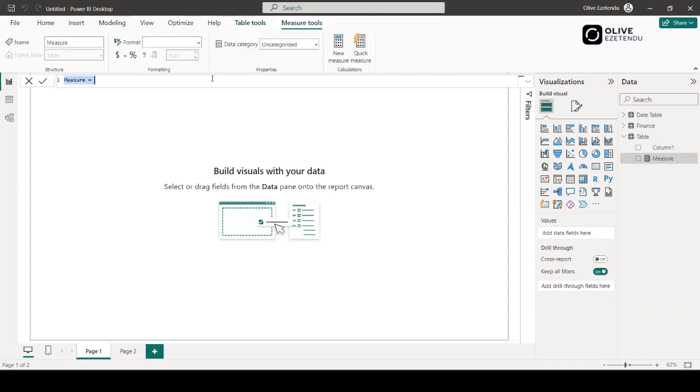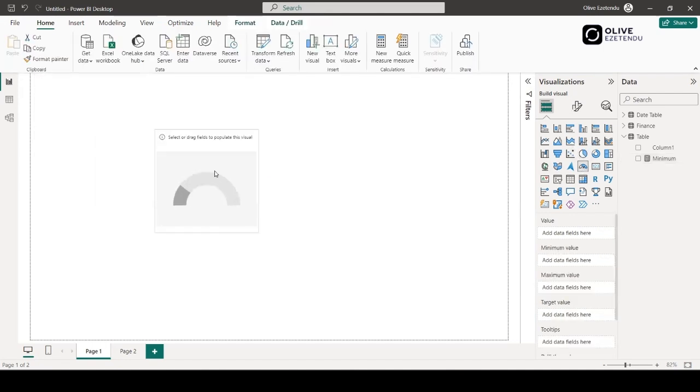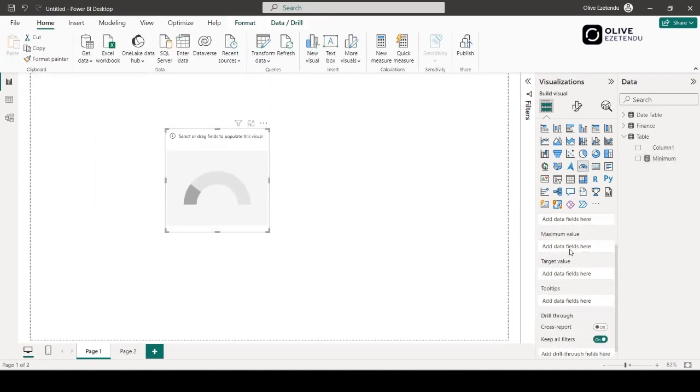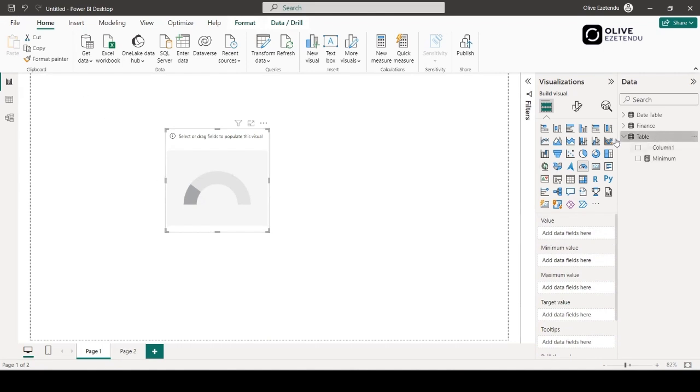Now we're going to start with the minimum, and our minimum is what? It is 0. So our minimum has been created. Let me just show people. This is your gauge, and this is what you need to input: your value, your minimum, your maximum, and your target. Okay, so we're going to go over to our table again.